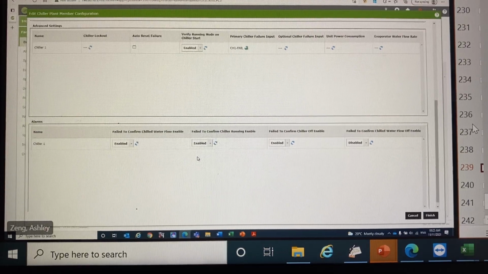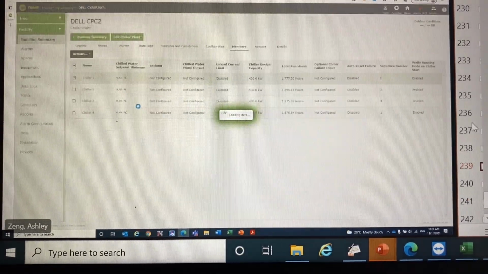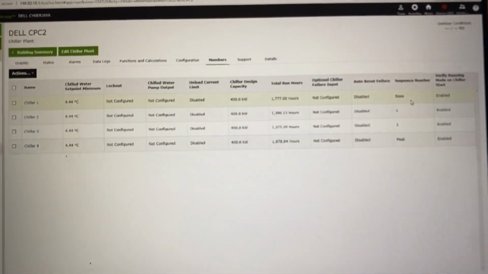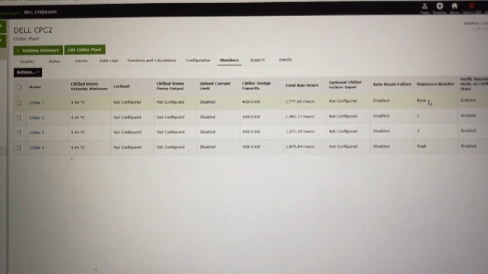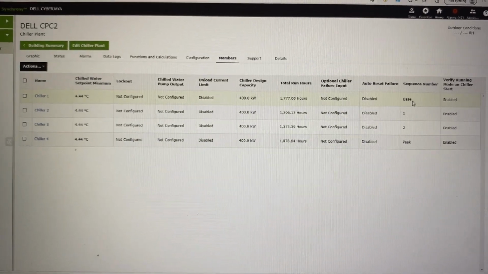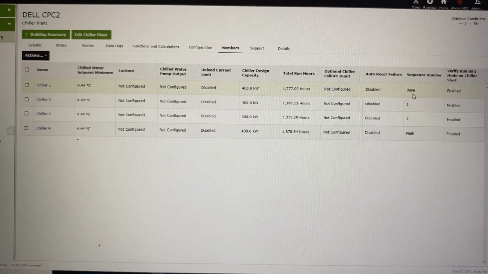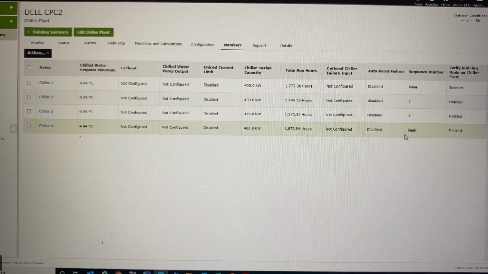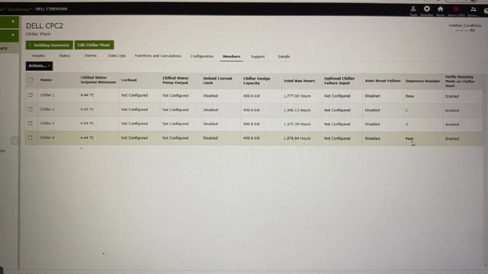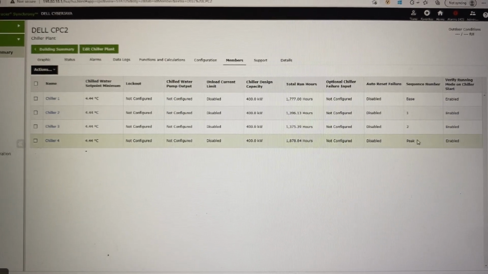Okay, then we can click finish. Just now we set chiller 1 as the base and chiller 4 as the peak. So that's why you see every time the CPC starts, it's always going to call chiller 1 once you assign this as a base chiller. Chiller 4 is always going to be the last chiller to be cut in because it's designated as a peak chiller.